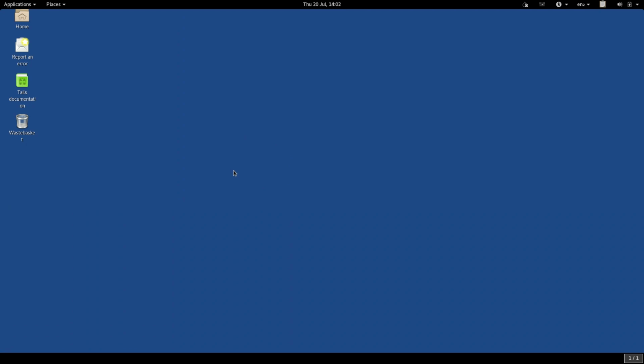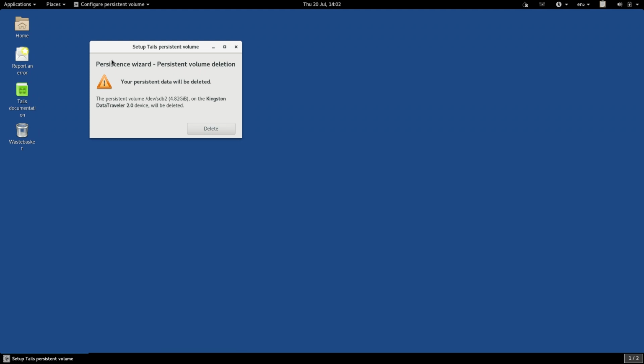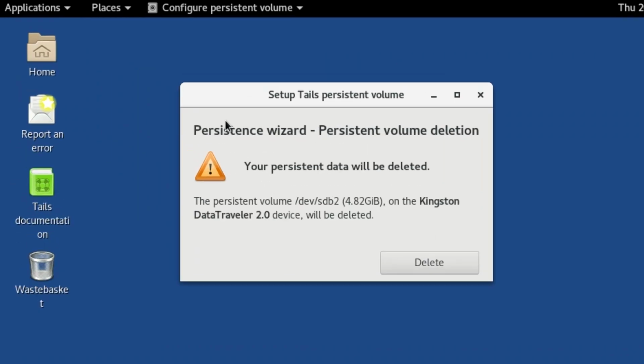If for any reason you would like to disable Persistence, deleting your persistent storage in the process, you can do so, and here's how. Click on Applications, Tails, Delete Persistent Volume. A window will pop up asking you to confirm and warning you that you will lose all data that is stored in the persistent volume. If you are sure you want to proceed, click Delete.